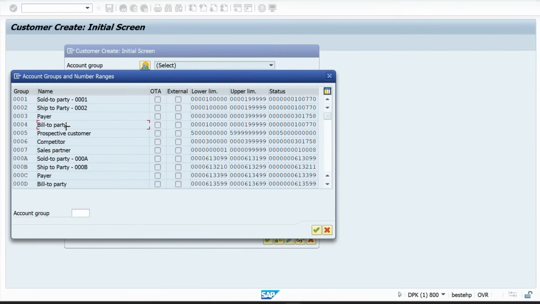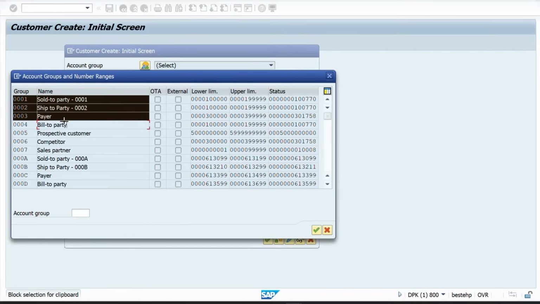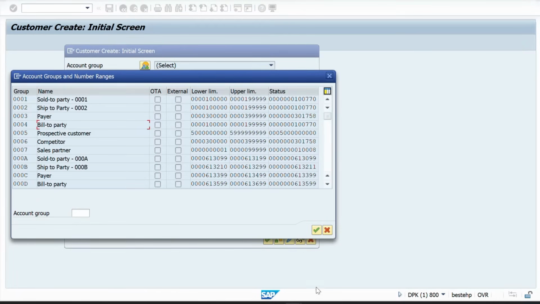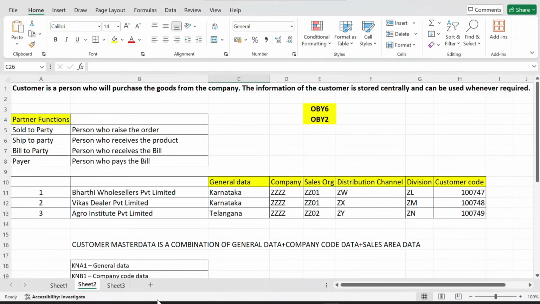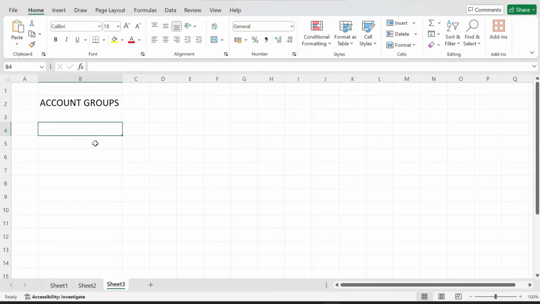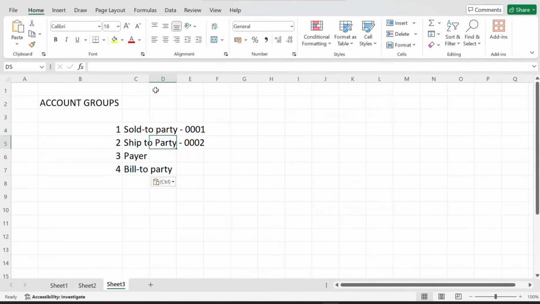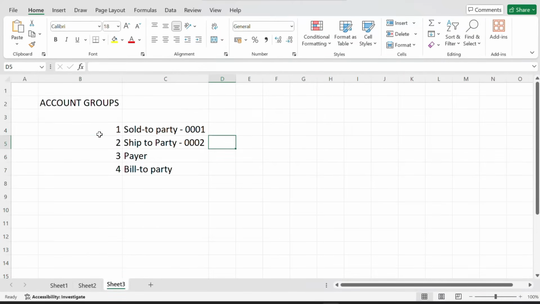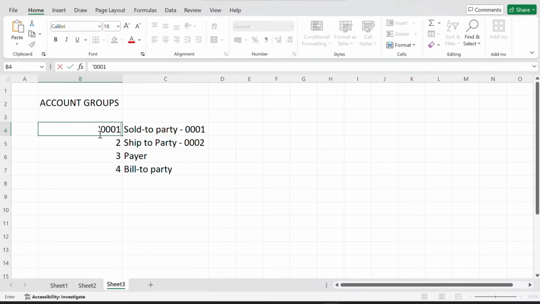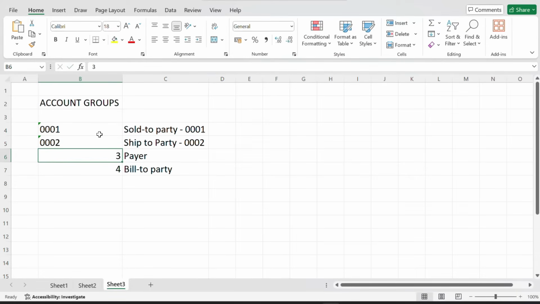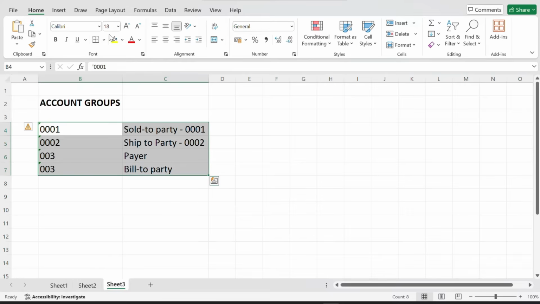Now I'll copy all of this with Control C, and paste it in one Excel sheet with Control V. So this will be 0001, this will be 0002, this will be 0003, and this will be 0004. Okay. So we have four different types of account groups.